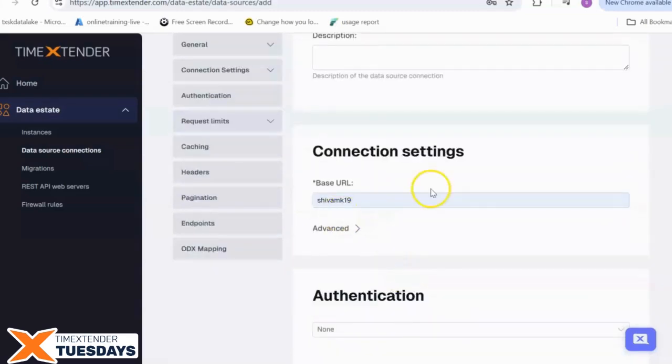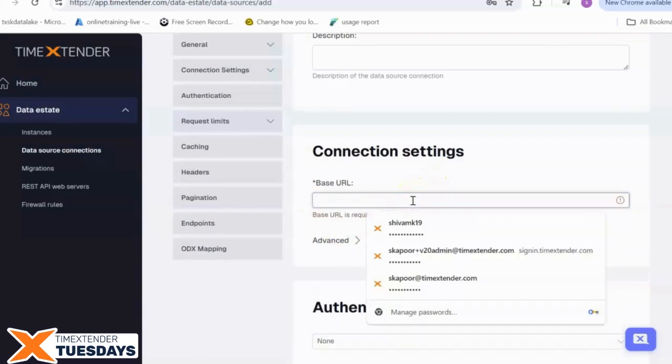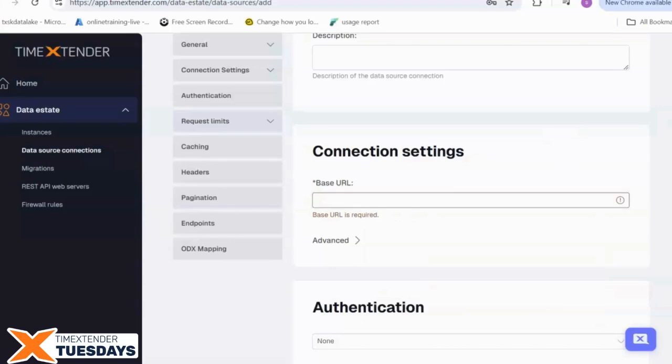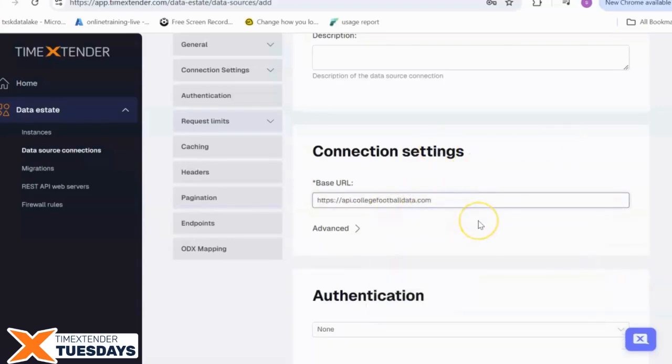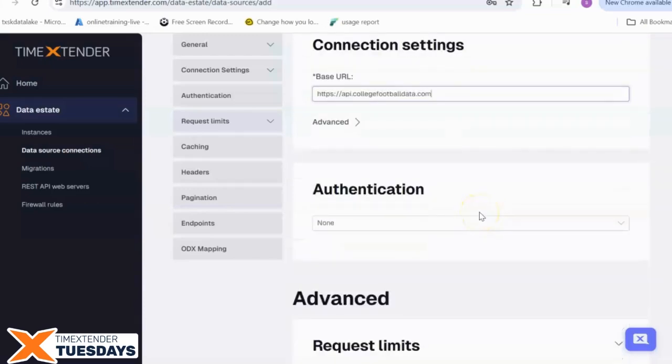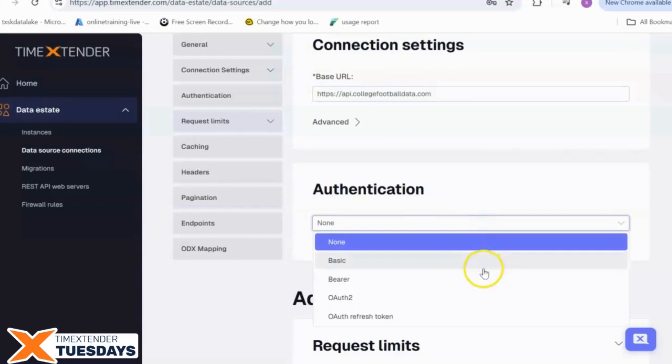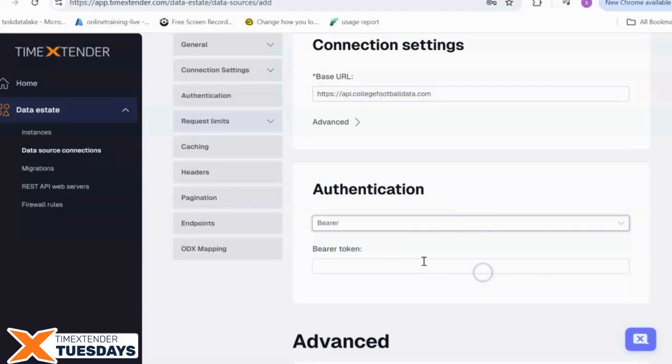Coming down, this is where I will be defining my connection string. I'm going to delete my name right here and add my base URL. This is my base URL, which was api.collegefootball.com. Now going down to authentication. For this particular REST API, the authentication type is a bearer token. Now I'm going to add my bearer token right here. And this is my bearer token.